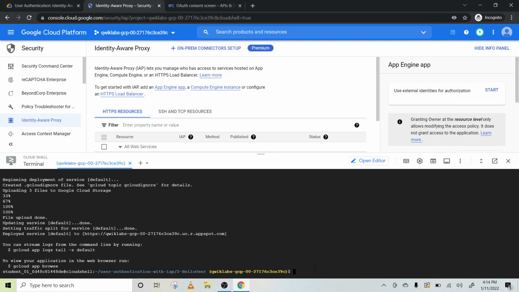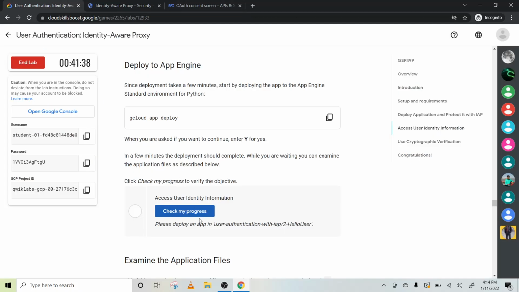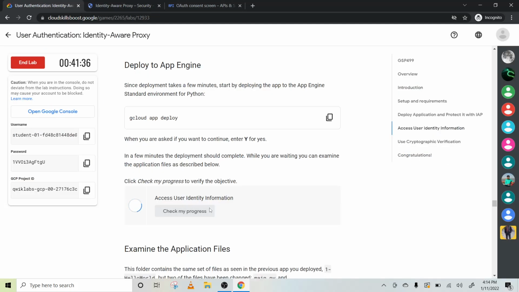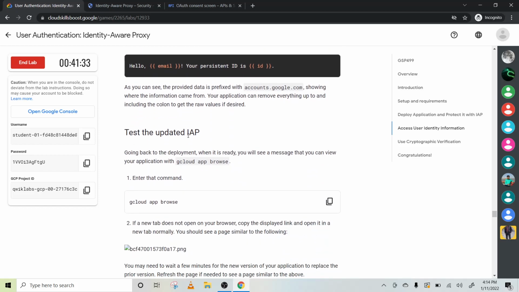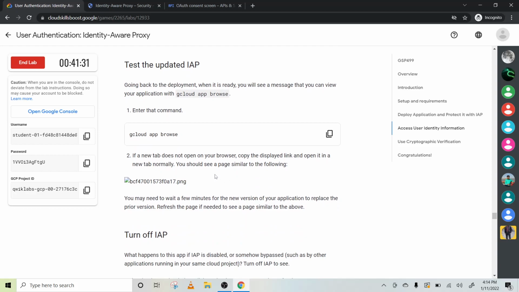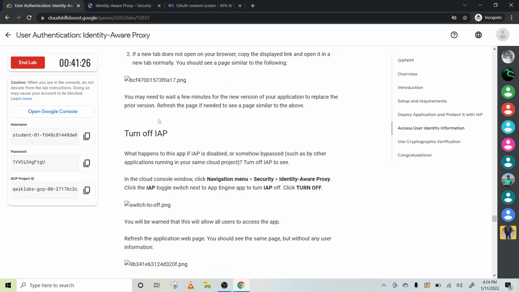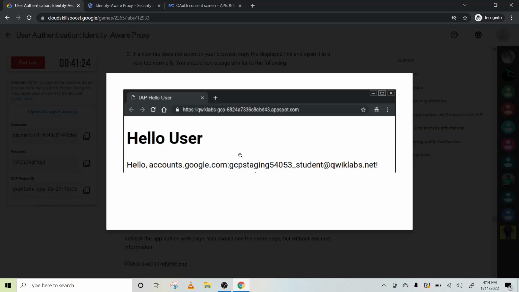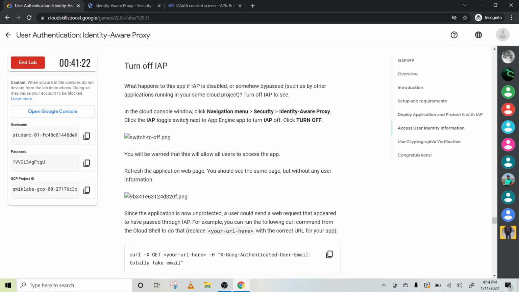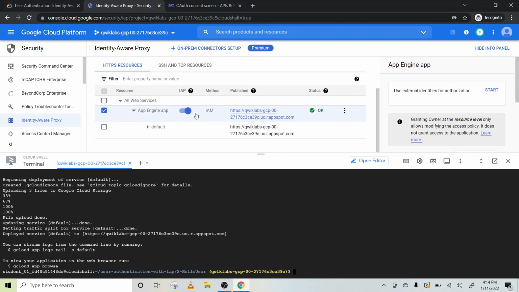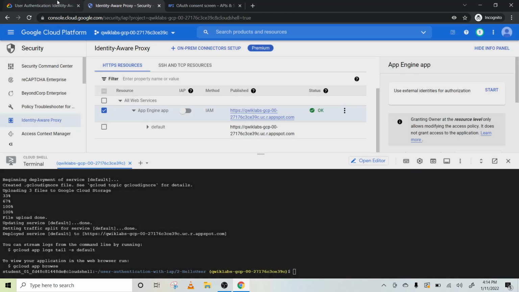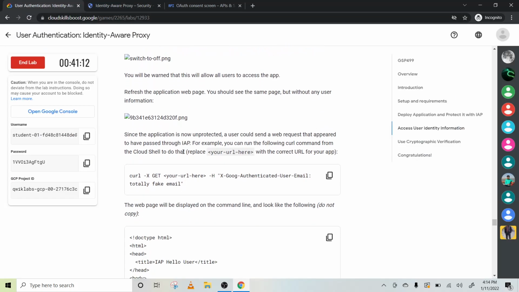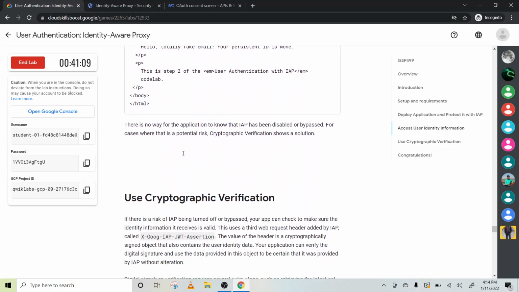Okay, so finally it is done, and now let us check our progress. Yeah, now examine the API files. To examine this, test the API updated file, and enter this command gcloud to browse, and we can browse our tab. So we can leave this, no need to turn off API. Okay, so let us turn off this, and it will work even after we turn off. Just leave this curl.